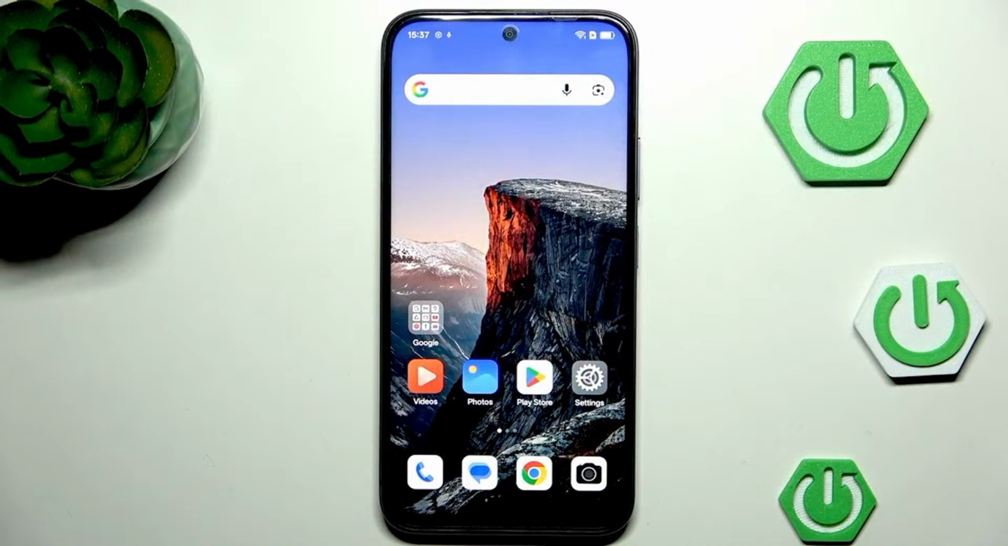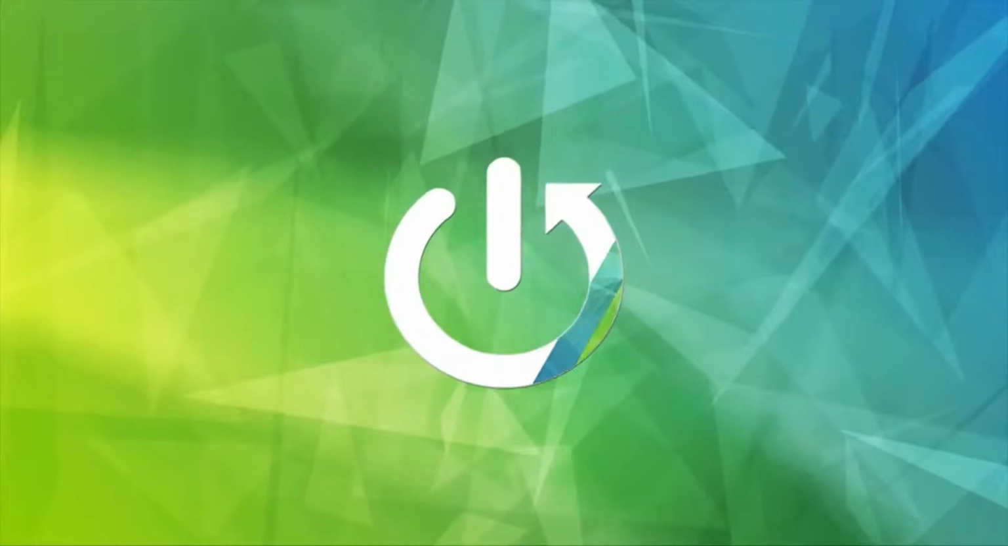Hi everyone, in front of me I've got an OPPO A6X, and let me share with you how to turn off ads and their personalizations.